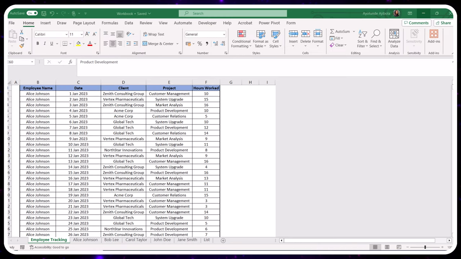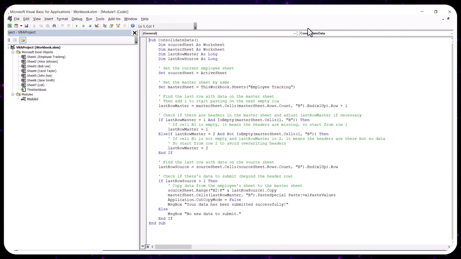Let's break down the VBA code. This macro is like a digital assistant helping each employee send their work records to a central master sheet for the manager to review. The macro starts by figuring out where to place the data in the master sheet without disturbing the precious headers. It looks for the last filled row and plans to tuck in the new data snugly right underneath. Here, it's like saying, "Hey Excel, go to the very last row of the master sheet and scoot back up to find where the data ends. That's where we will start our pasting."